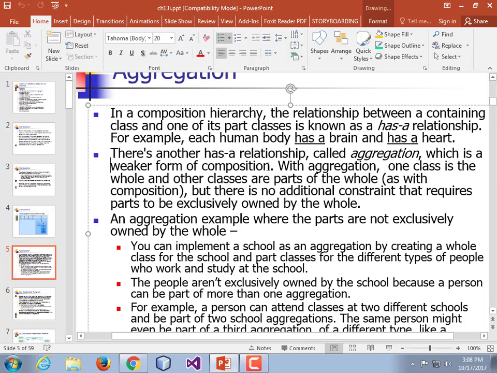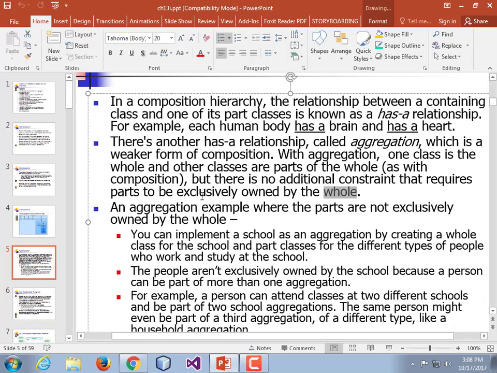It mentions that there's another form of relation called aggregation, which is a weaker form of composition. With aggregation, one class is the whole and other classes are parts of the whole, but there is no additional constraint that requires parts to be exclusively owned by the vehicle. So maybe you have a bill of sales where somebody bought 2 cars, and that bill of sales is shared between 2 cars. An aggregation example where the parts are not exclusive.